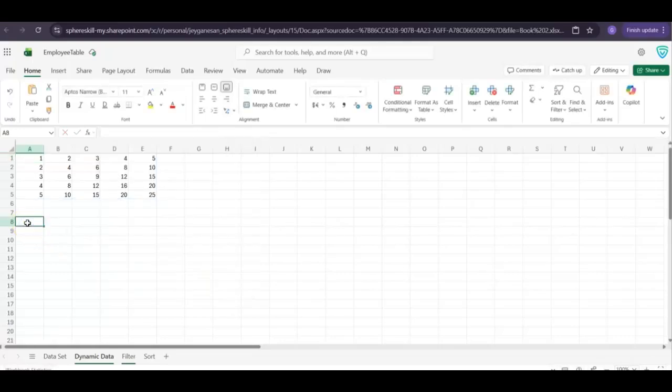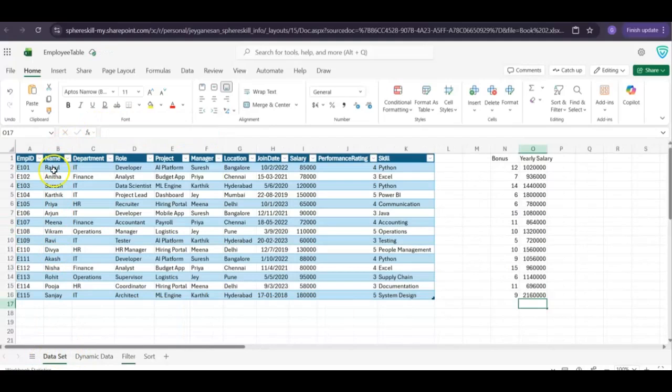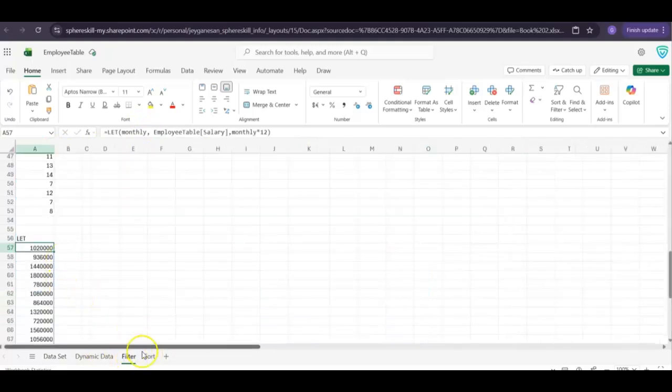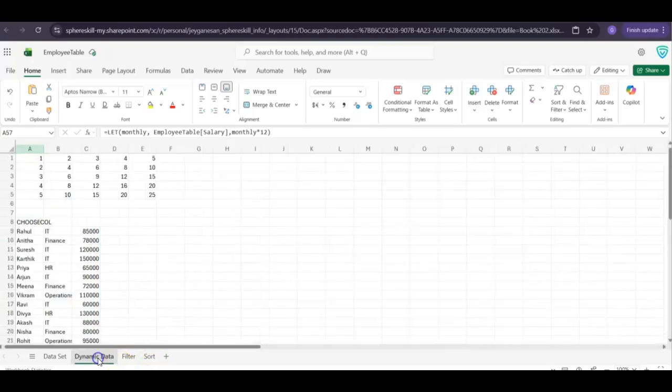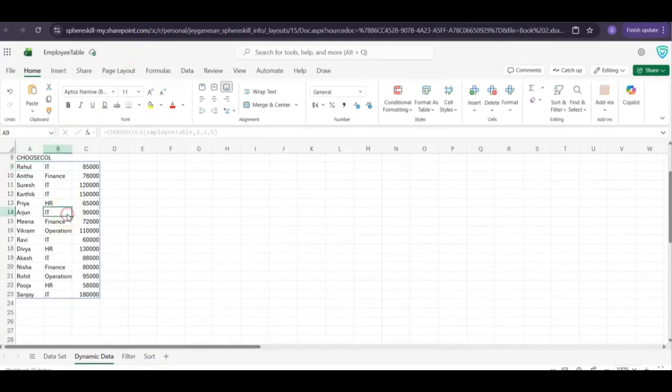Okay. Let us see how we have to use CHOOSECOLS. I have used CHOOSECOLS by selecting employee 2, 3, 9. So how do you get employee name, department and salary, right? We have chosen 2 as your name, 3 as your department and 9 as your salary. By choosing the data you require, that's how you can bring in CHOOSECOLS here. Okay, I will zoom this for you guys, 1 minute.